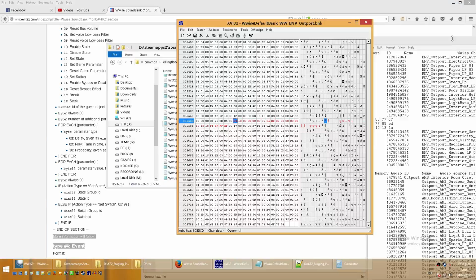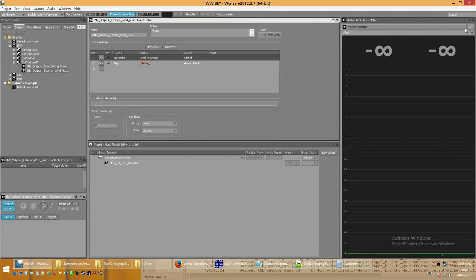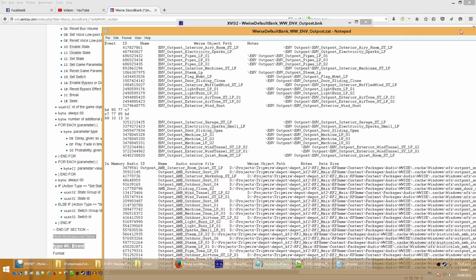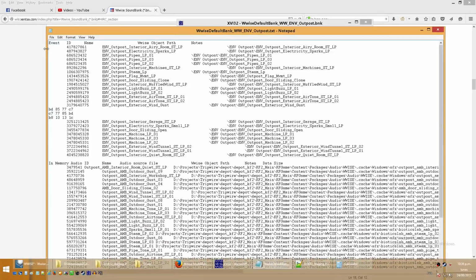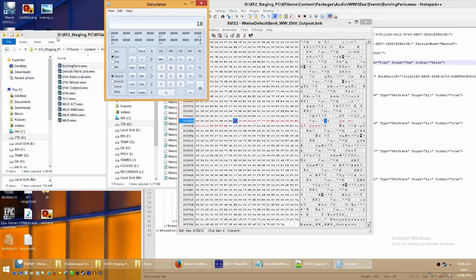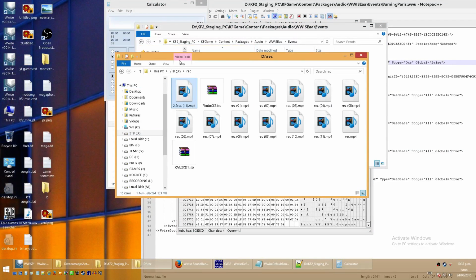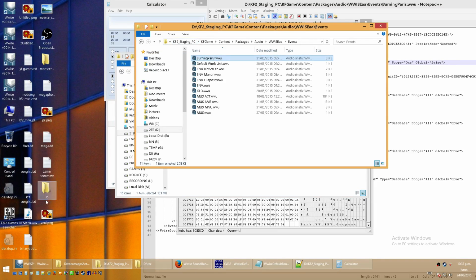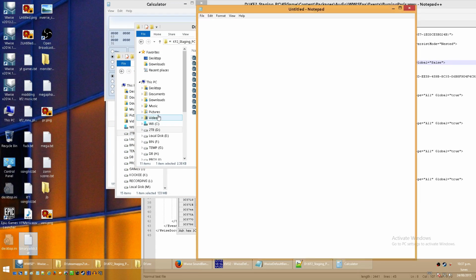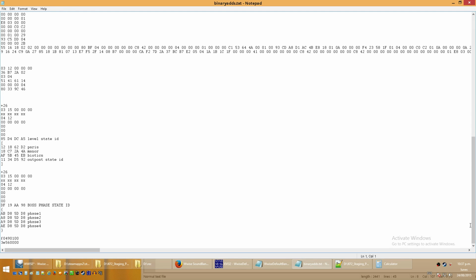Now I already exported this line and just copied it and reverse engineered how that looks in binary. I have it around here. So this would be the code for the level change.